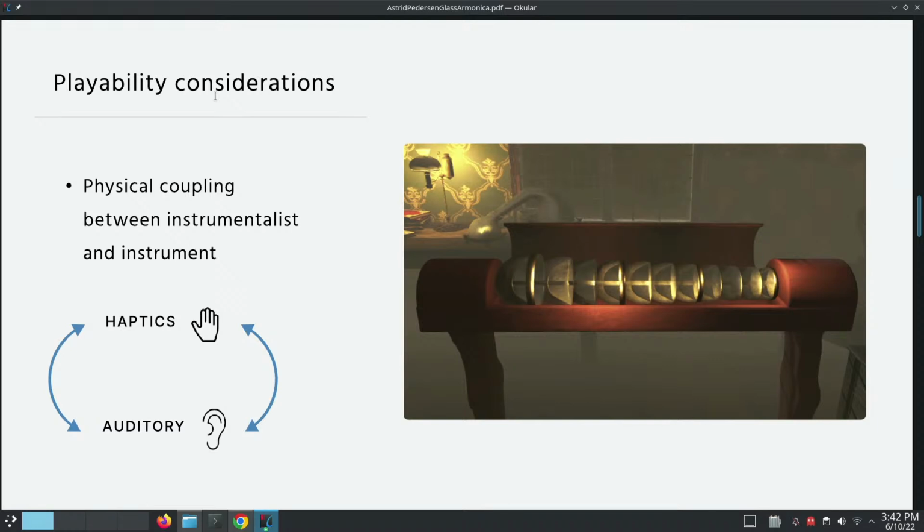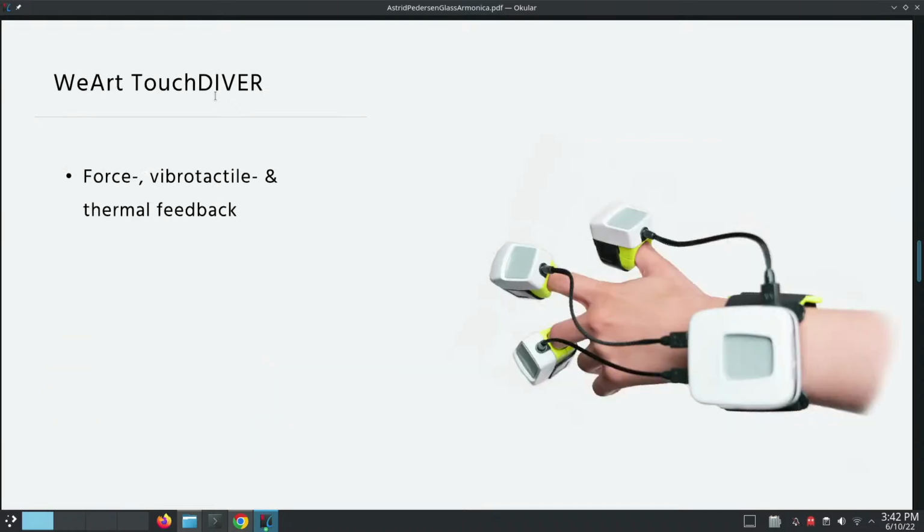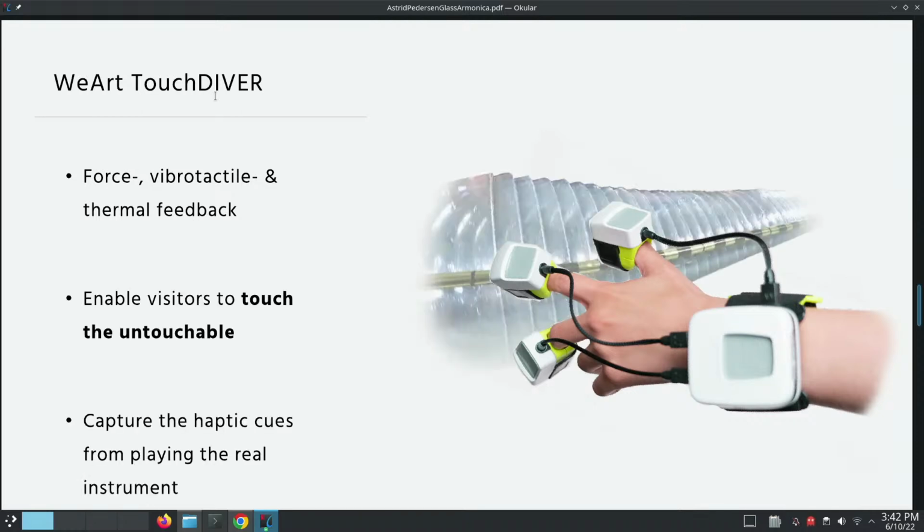So with this in mind, we wanted to find out what device would be appropriate. And we were lucky to have the opportunity to work with the VR TouchDIVER, which is a wearable haptic device which renders force, vibrotactile, and thermal feedback in the fingertips. And it was very appropriate for our project, as force is such an important feeling when you're playing the glass harmonica. So yes, this is our device of choice.